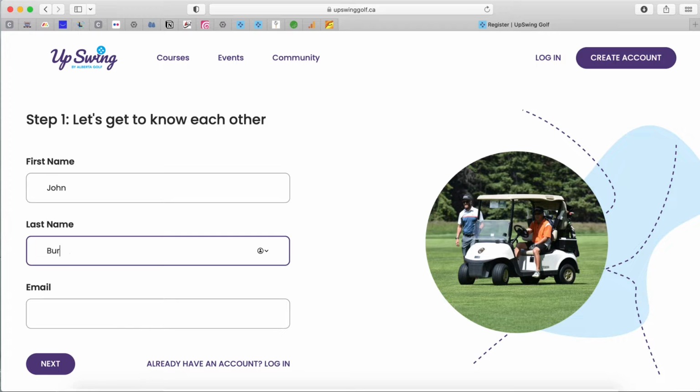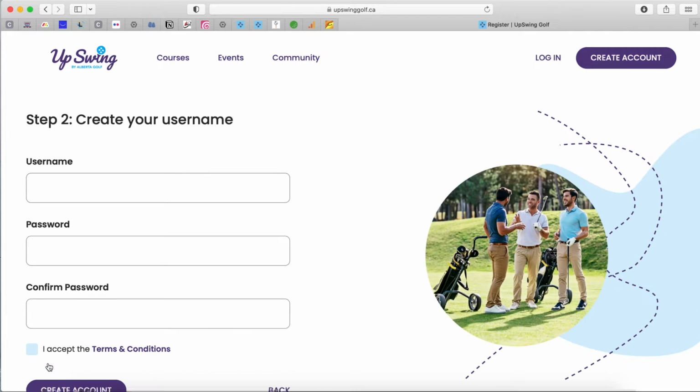enter the details as requested, and the email associated with you becoming an operator for your golf course. So I'm going to make one up. So I've created this. It'll ask you for the next step, creating a username. So I'm going to go John B and create a password.